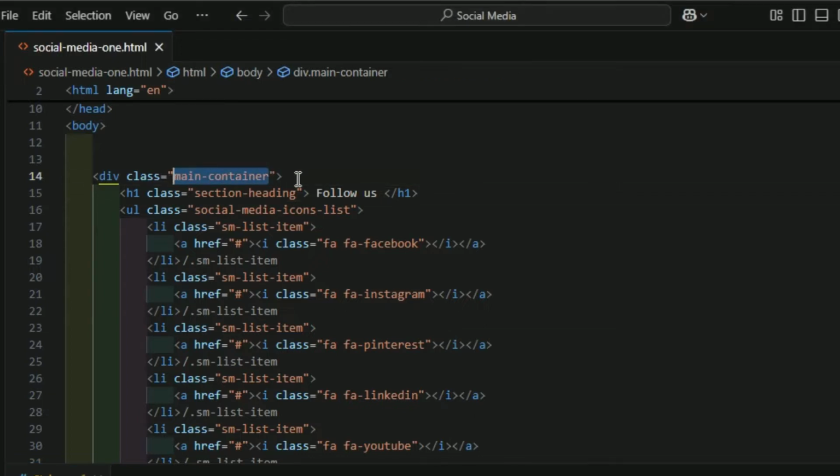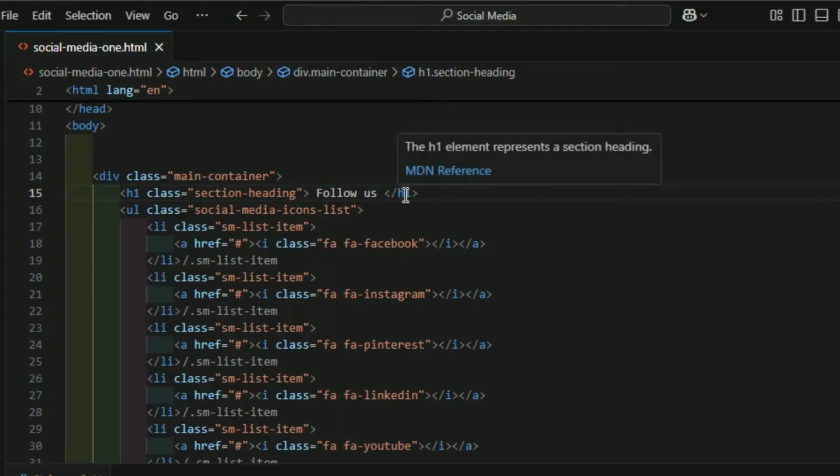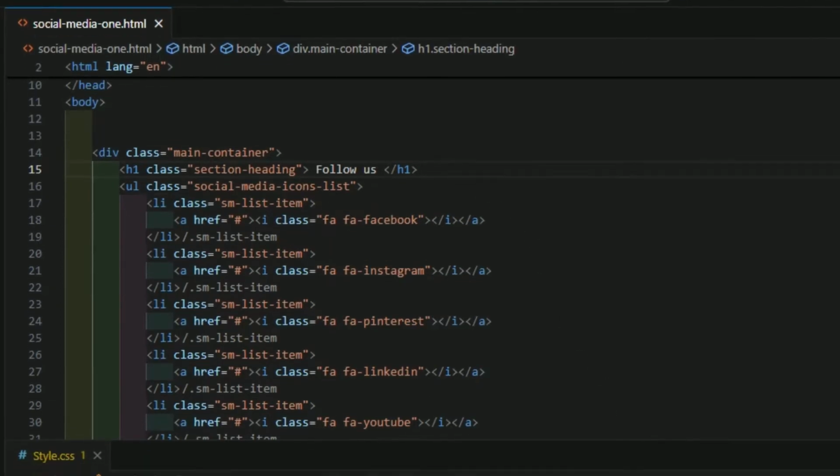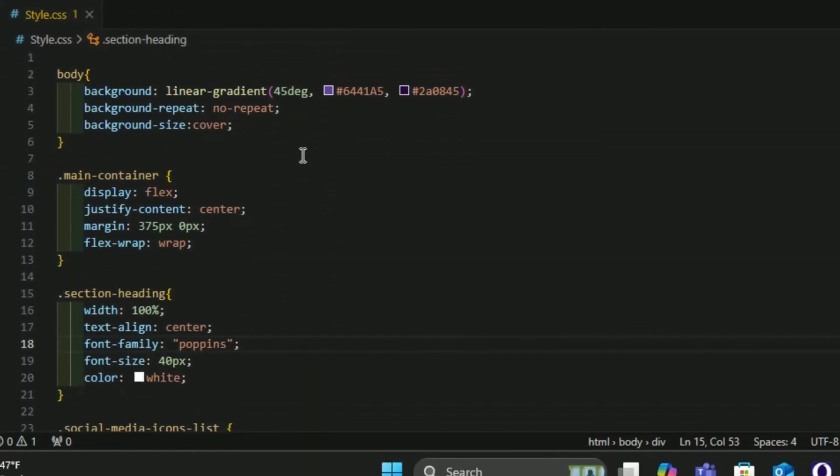Next, we have a div tag with the class main container. As you already know, we assign classes to HTML tags so we can style them in our CSS file. Inside this main container div, we have an h1 tag with the class section heading, which we use to give our section a title, like Follow Us. Now, let's move to the CSS file so I can show you the styles applied to these two elements.